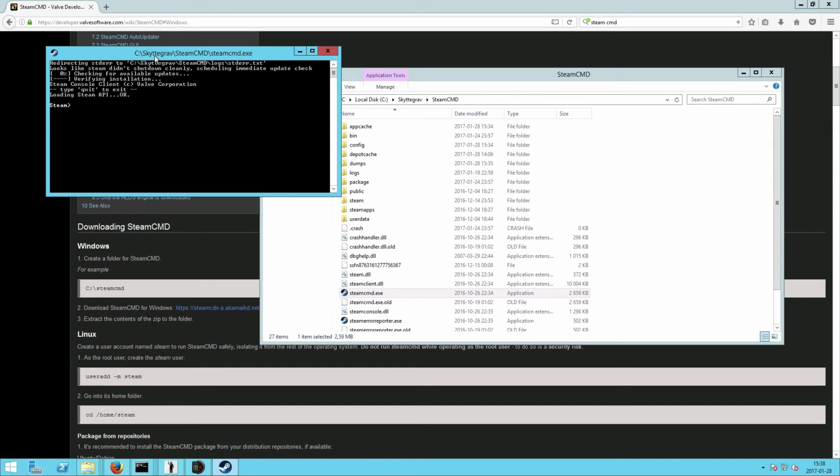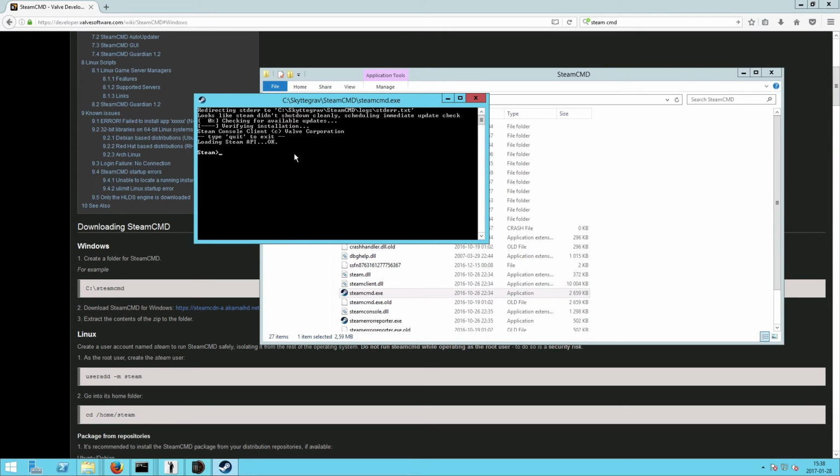The first time you open it up, it will check for updates. I've already updated it, so it's not going to show anything. The first thing you're going to do is log in, so I'm going to type login. Some servers need you to enter your real account if the game requires you to own it. But since Days of War is in early access, you don't have to. So we're going to log in here with anonymous.